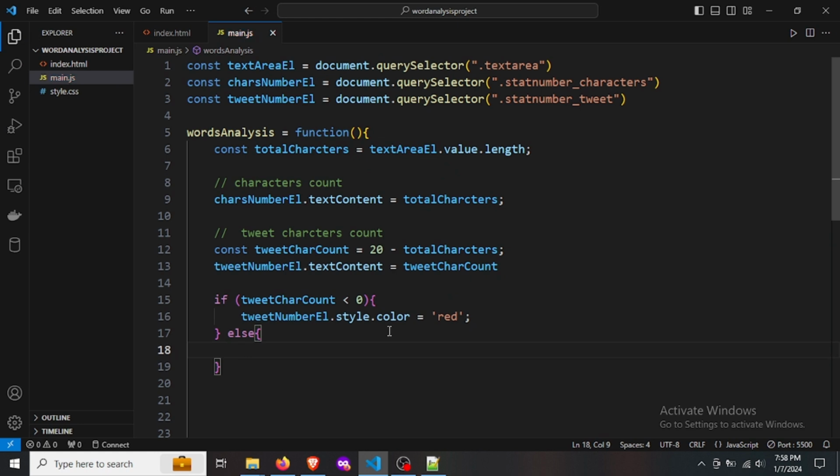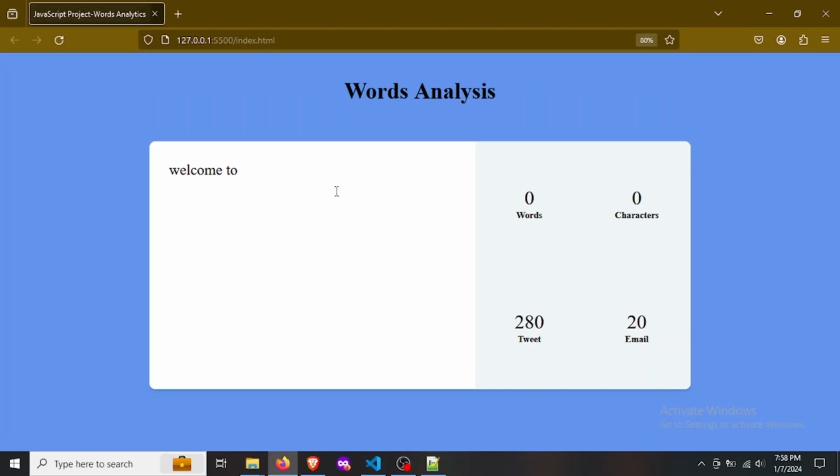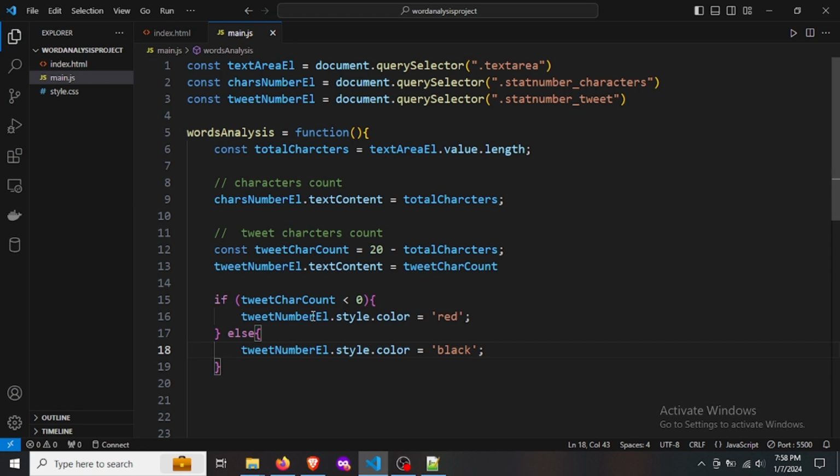In this else statement, we can say same for the black. So welcome to the words analysis, and now I'm going back. See, words analysis, now it is red, and now I'm going back, it is going to be black again. Now this is one way to do it.